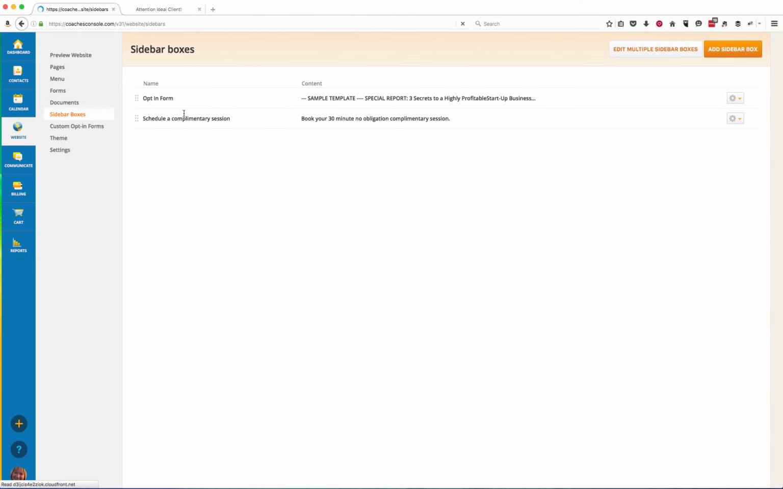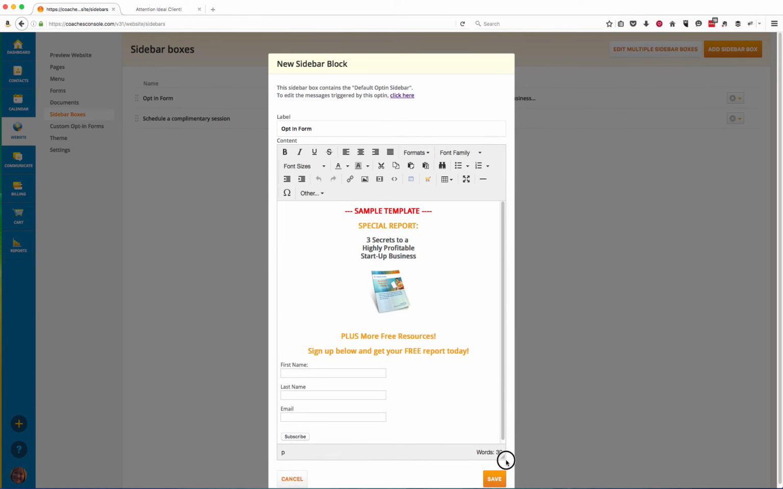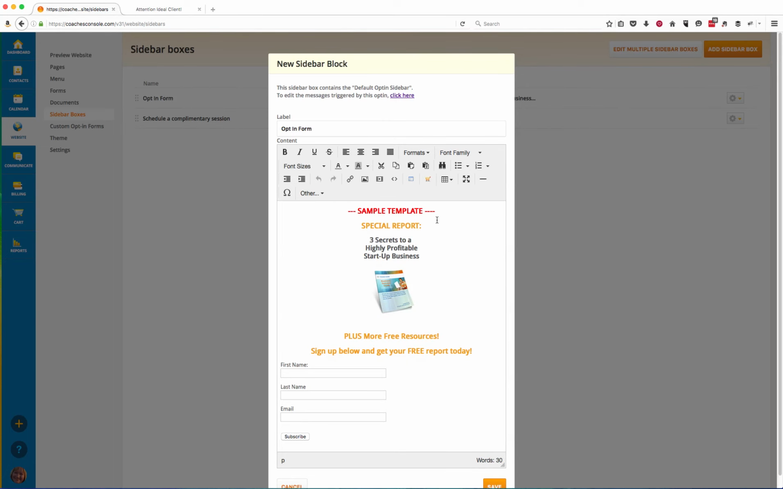So these are the two sidebar boxes that are on your website by default for you, your opt-in form and your schedule a complimentary session form. So today we're going to be looking at the opt-in form. So let's go ahead and we'll go over here and click on our drop-down box and click on Edit. This is where you can make changes to the copy and the images that appear in your default opt-in form. And if you click on this little triangle here at the bottom and drag it, you can open up your window so that you can see the whole thing.